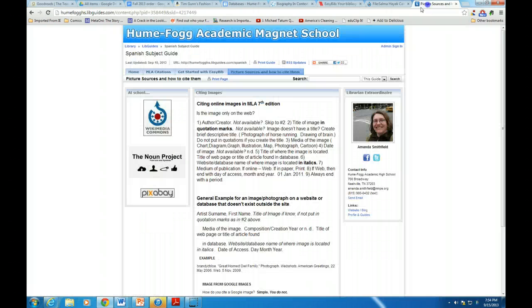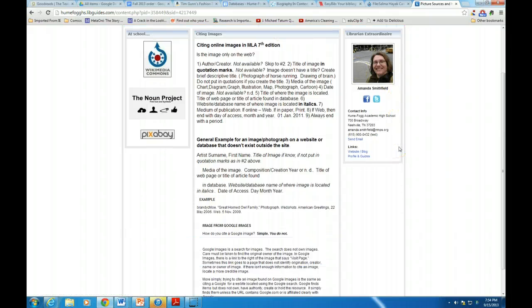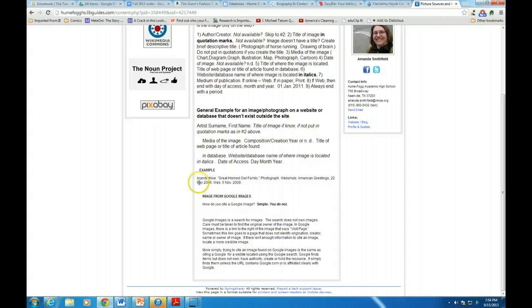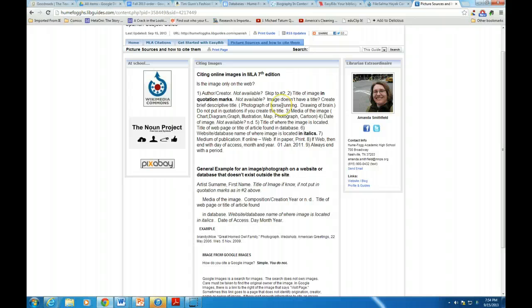Here's how I make sure it looks right, because you have a very helpful thing on here: picture sources and how to cite them, and you have an example. Now you'll notice in this example the name of the picture is in quotation marks, and it tells you the reason why sometimes it's in quotation marks and sometimes it's not, and that is up here as number 2. Number 2 says if the image doesn't have a title, you create a title, but you don't put it in quotations if you create the title.